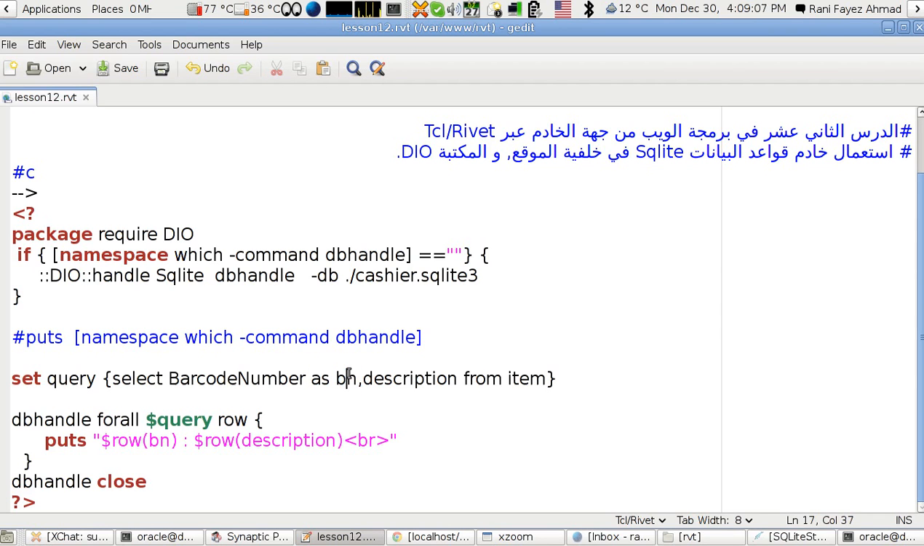So that's all about SQLite, and this is how we connect to SQLite through DIO.